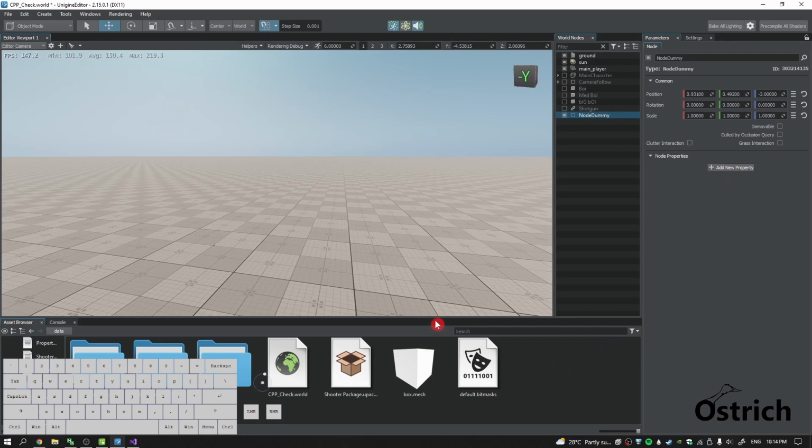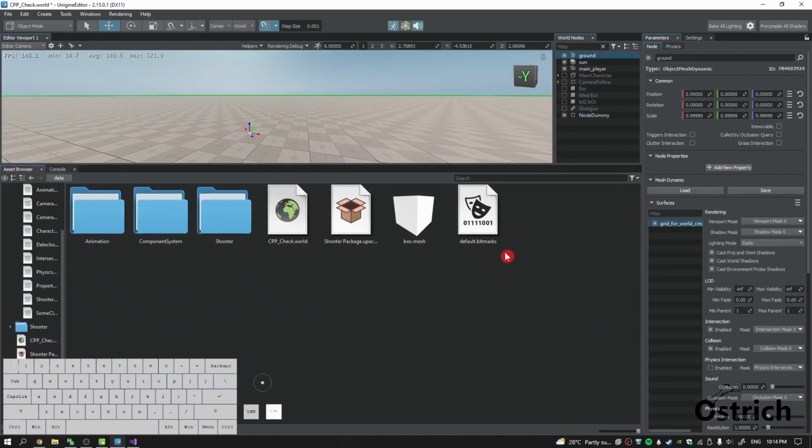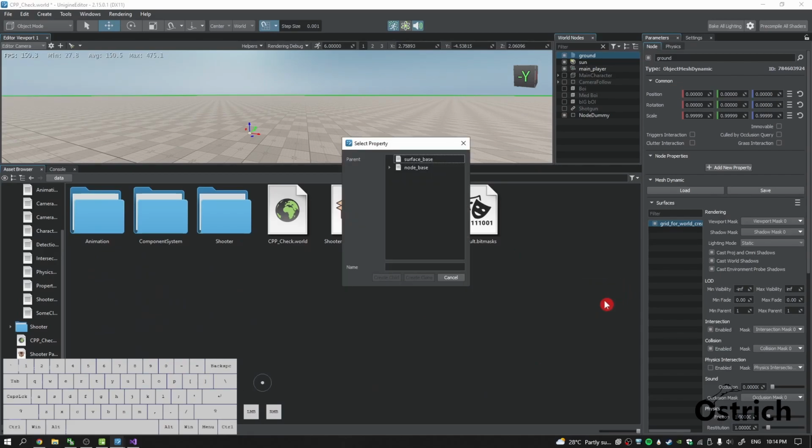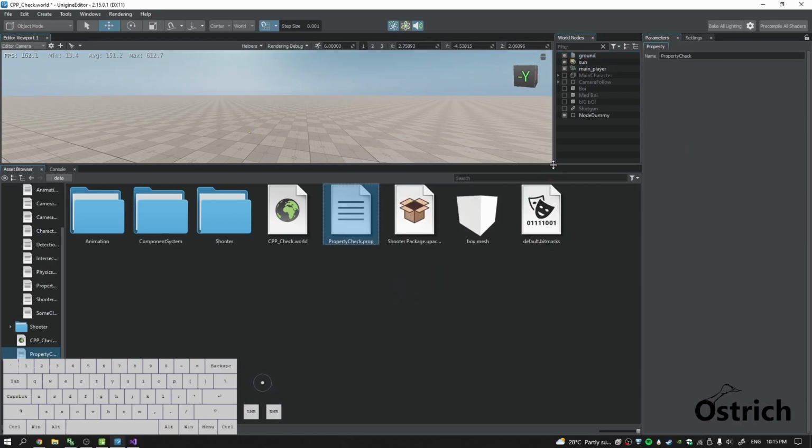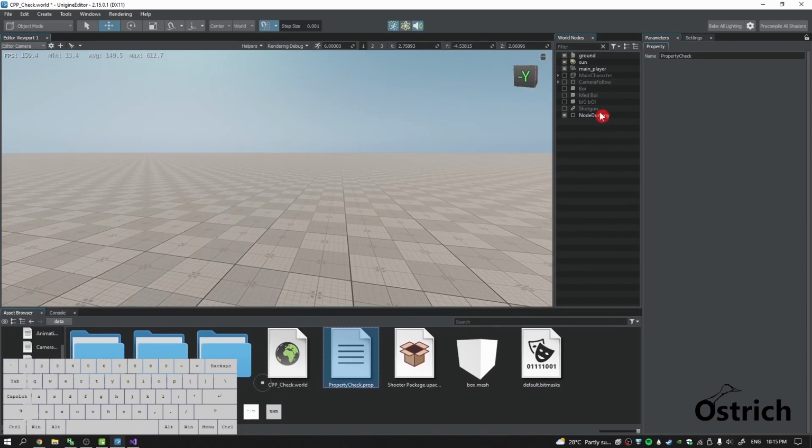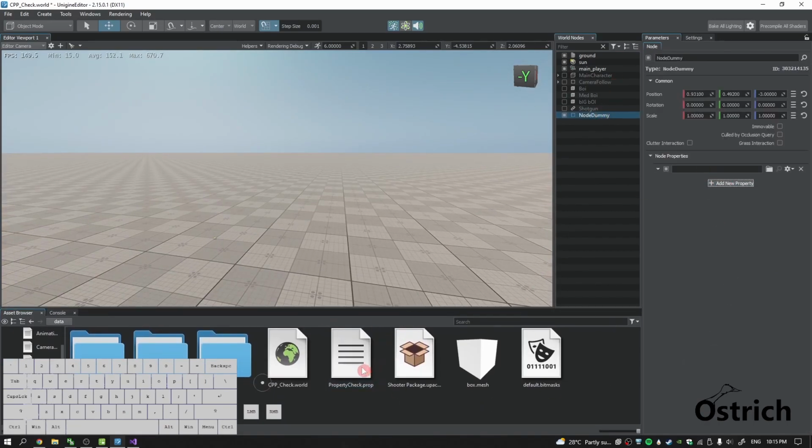Just right click on your asset browser, we're going to create a code, and we're going to create a property. You can choose whichever base you want. Normally, on the safe side, just choose node base, and for this I'm just going to choose a random name. So we're going to do a property checker check. For some reason I can't use checker, but anyways, here we are. I'm going to add the new property and just slap it in here.